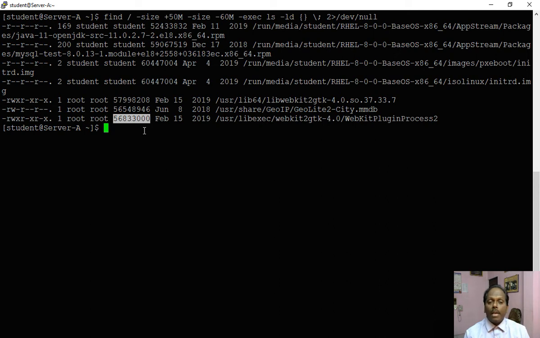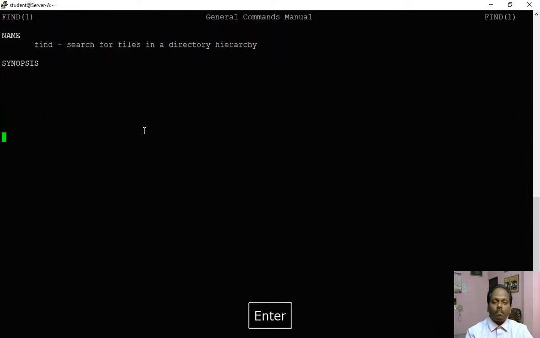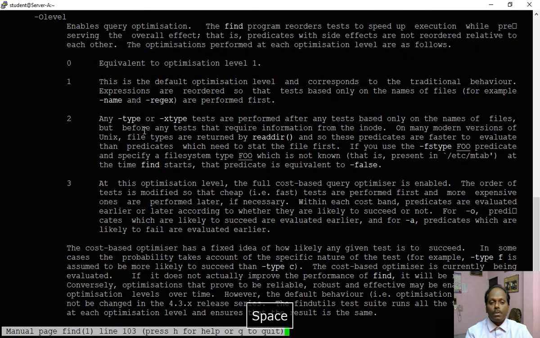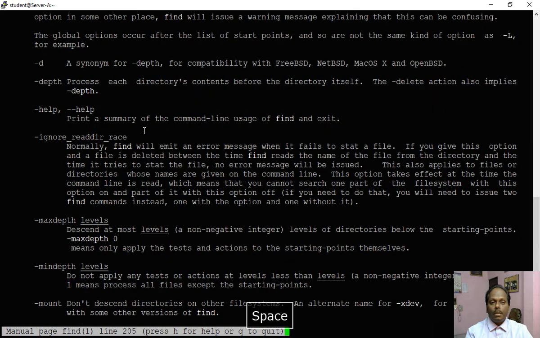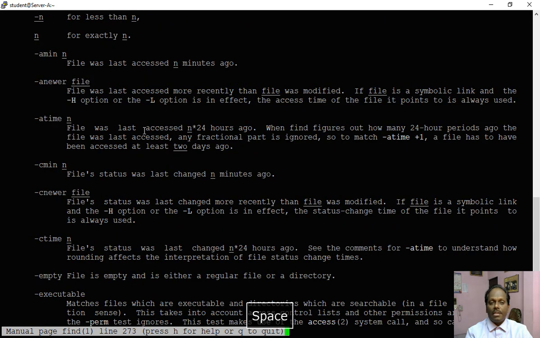Okay, and also you can even explore with the help of the modified files, the created files: min, cmin, mdate, so many other filters are there. You can see man find. So a lot of options are there to basically bring out all these types of conditions.